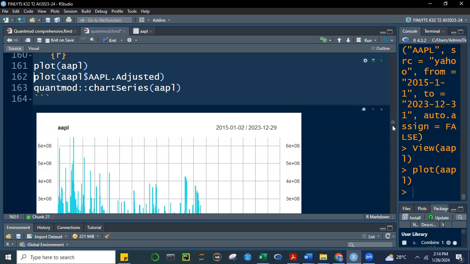If you want monthly prices, quarterly prices, or yearly prices, that can be easily done in Quantmod. And then, as I said, we will compute for the returns.